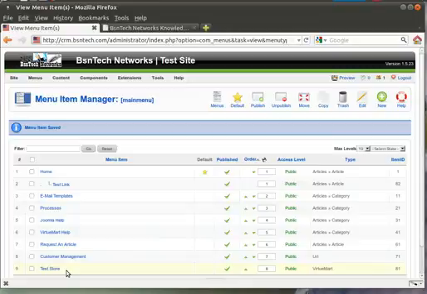So in general, that is how you will create and update content on your website that BSN Tech Networks has created for you. And also there was a little tidbit there on how you can update and add menu items as well.